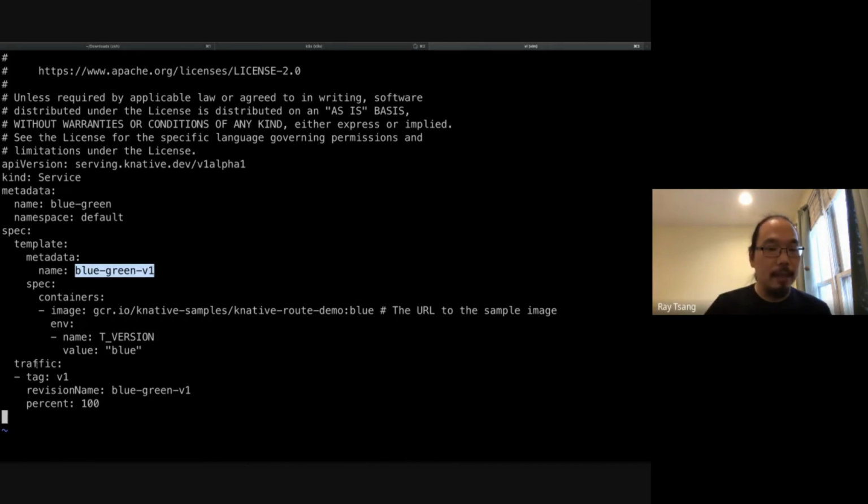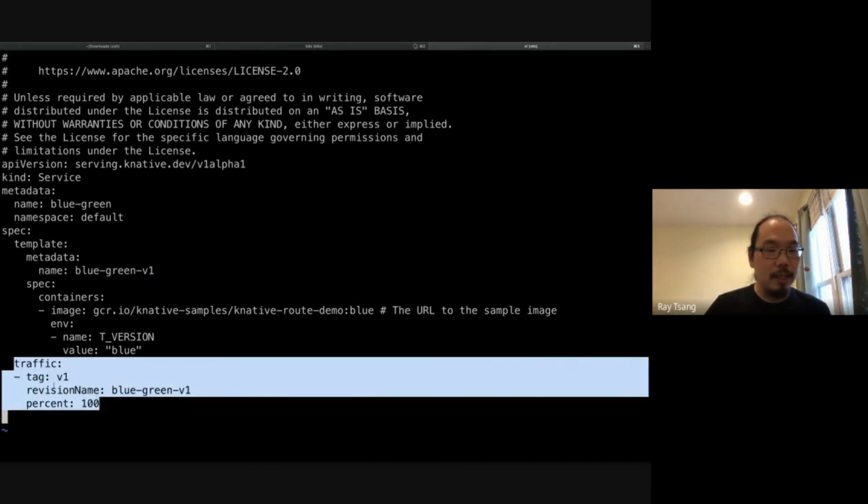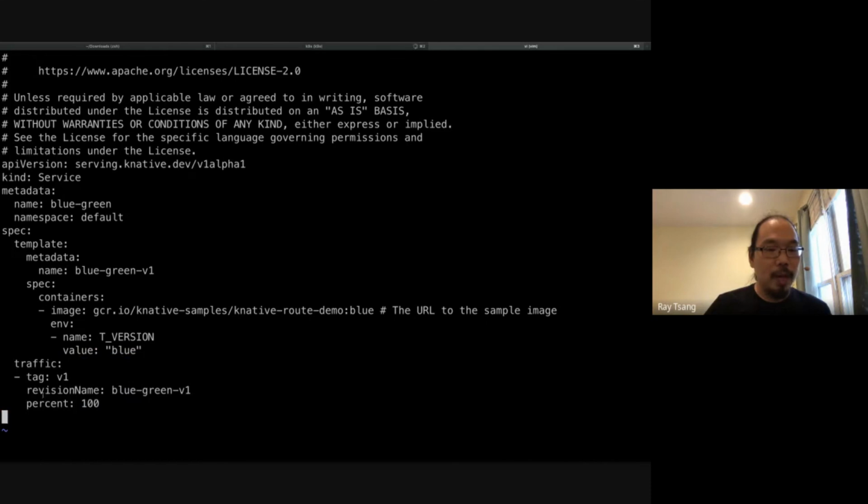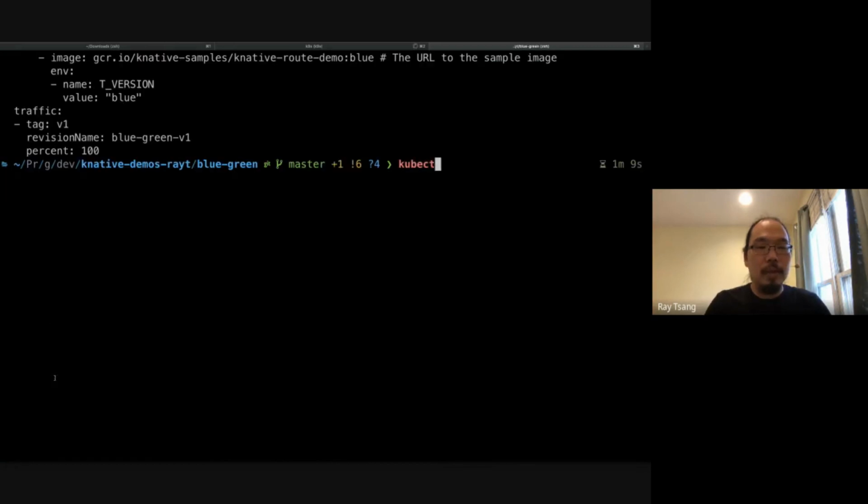Okay. And then down here, I will route 100% of my traffic to my revision blue-green v1. I'm going to shorten this to another name, which is called a tag. I'm just going to tag it as v1. And this is going to be important later. Okay, so you can tag it as any name. You can call it the latest version. You can call it the blue version. You can call it just v1. You can call it whatever you want. Okay, so I'm going to go ahead and just deploy this.